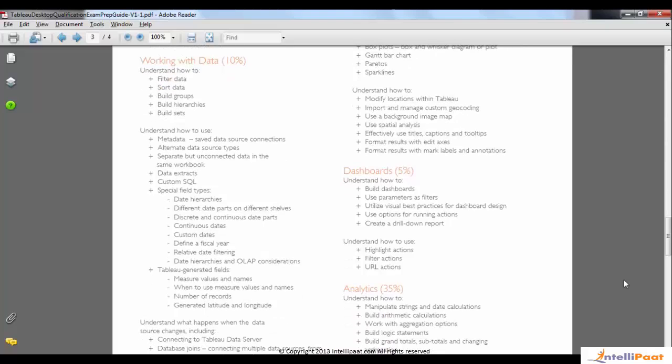Basically, you need to understand how to create filters, how to sort data, how to build groups, sets, and hierarchies. We've seen how to do all these. And also basically metadata. If you realize now, we've been using the saved data sources from the Tableau sample data source. These are the saved data sources. So how do we make use of that? And then alternate data source types.